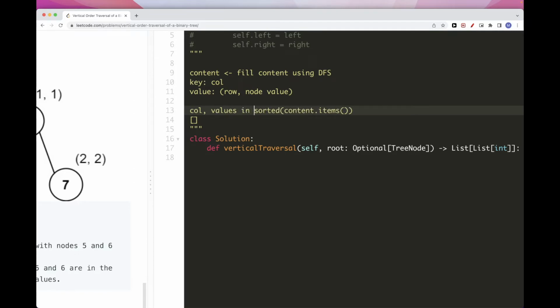And so we just need to add to our result the list of these node values that we obtain from here, but in sorted order of rows. So we can just sort values again and then add to our result. It would be something like this, where we want the sorted values and then we want the value. So we sort here so that we can get them in sorted order of the rows.